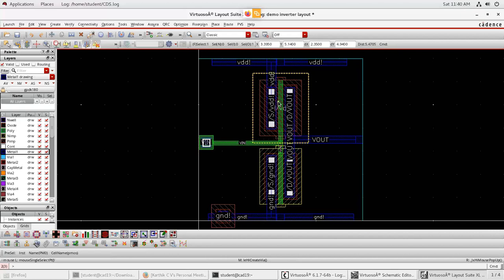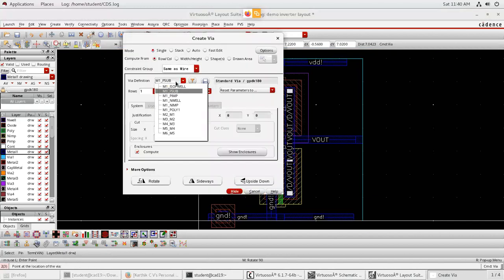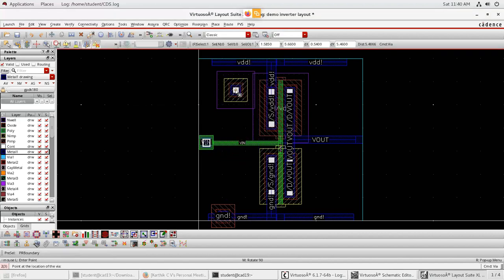So afterwards, the substrate for PMOS is N-well. So I have to take M1 to N-well, place it near to the source, and then connect that to the VDD. So this will finish all your connections here.